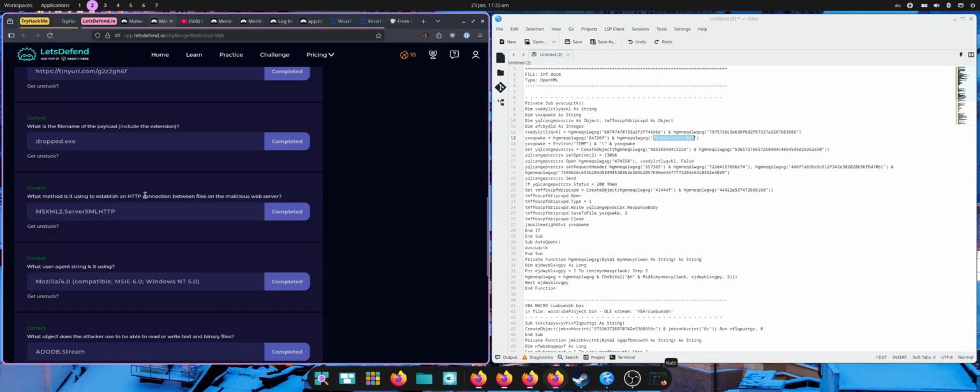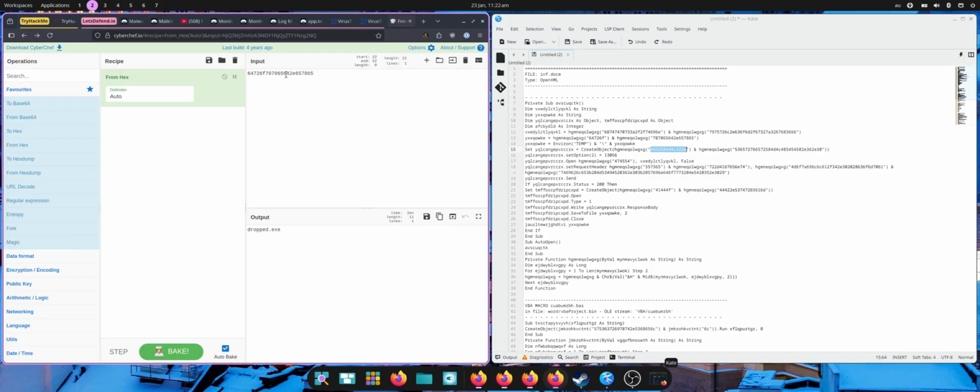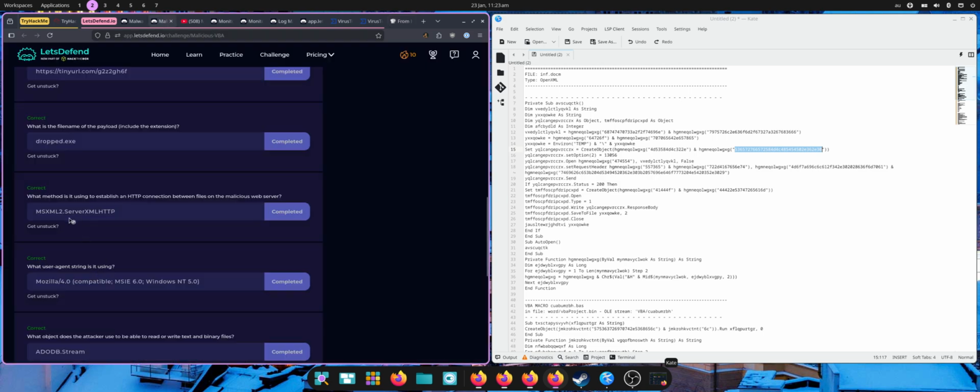What method is it using to establish a HTTP connection between the files and the malicious web server? So again, decode. So we'll paste that in and paste that in, and there we've got our method. So we'd copy that: msxml2.server. So that's how we determine that. Again, just combining the two hexes and decoding them. And what's our next question? What's the user agent?